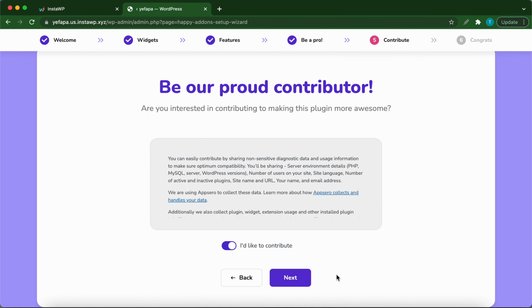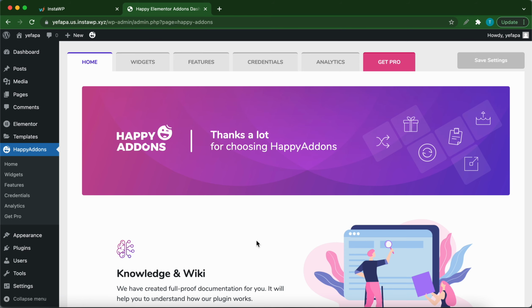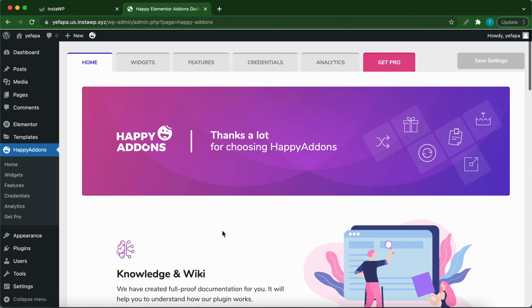I'm going to click next again. And yes, I'm going to contribute. I'm going to click next one more time and click done. Okay, so we have successfully installed Happy add-ons. Now let's go ahead and create a new post and edit it using Elementor.